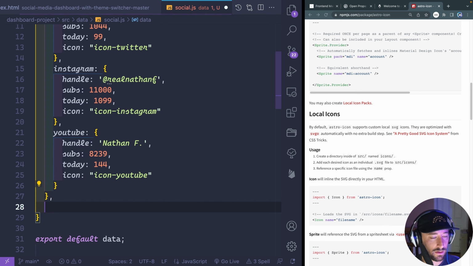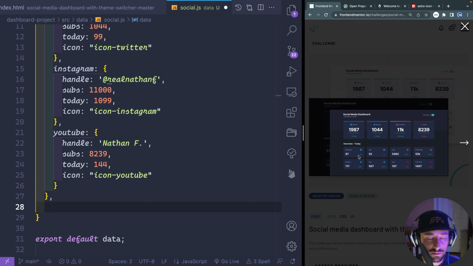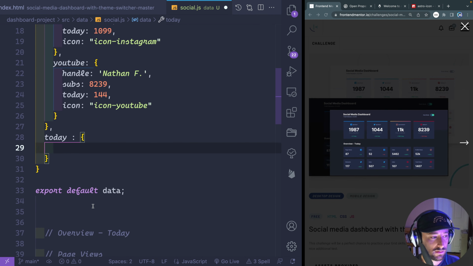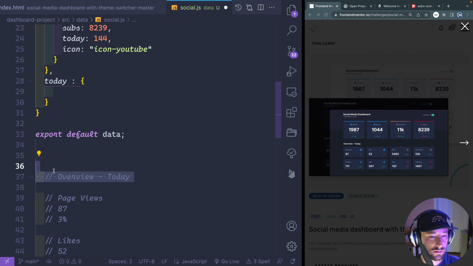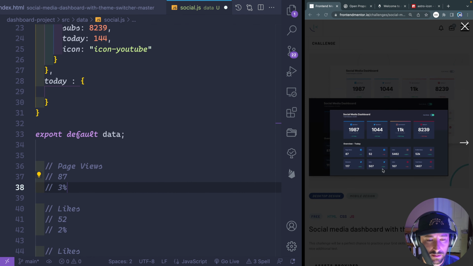And next we're going to call this, what was this thing? Just like overview, or today maybe? How about today? Okay, and we've got the same basic thing. Looks like we've got page views. So we've got like a title, and what is this? Like just the unit or number, percentage, and then an icon.